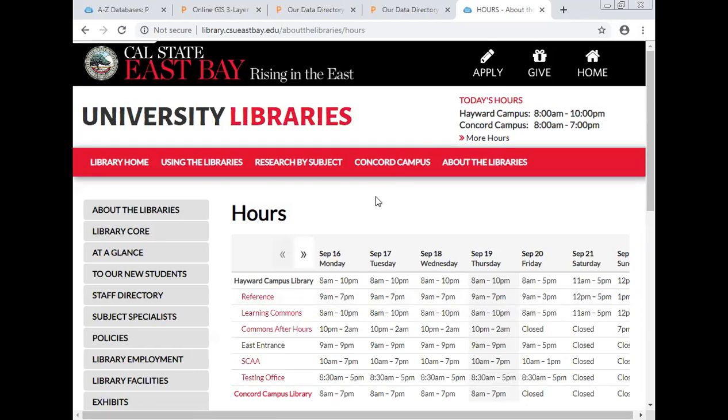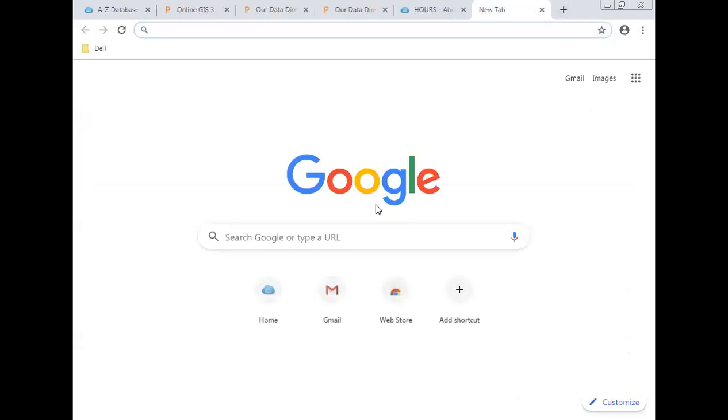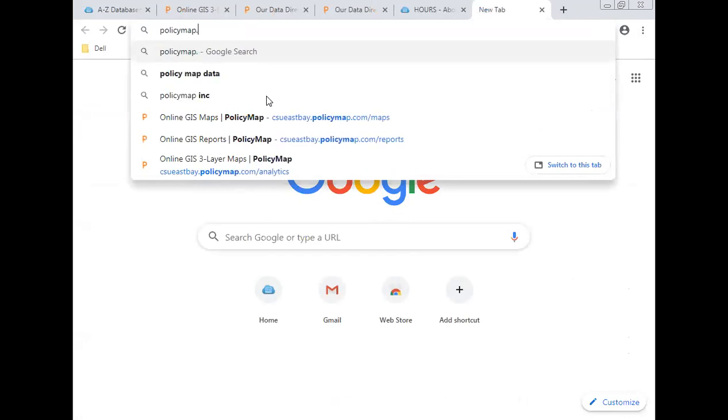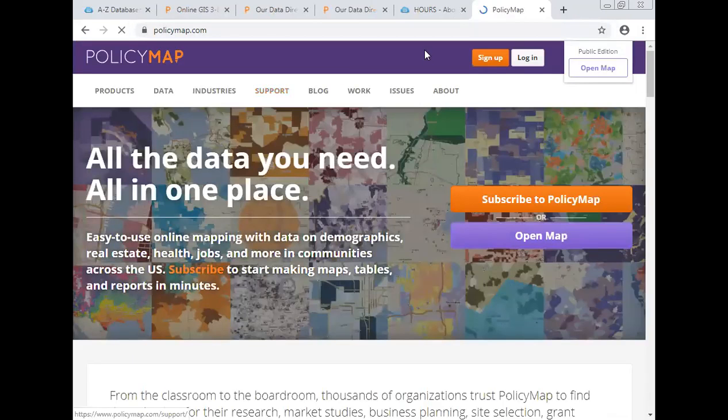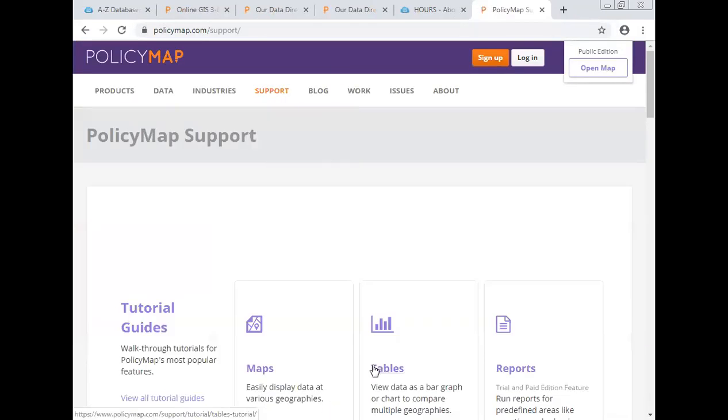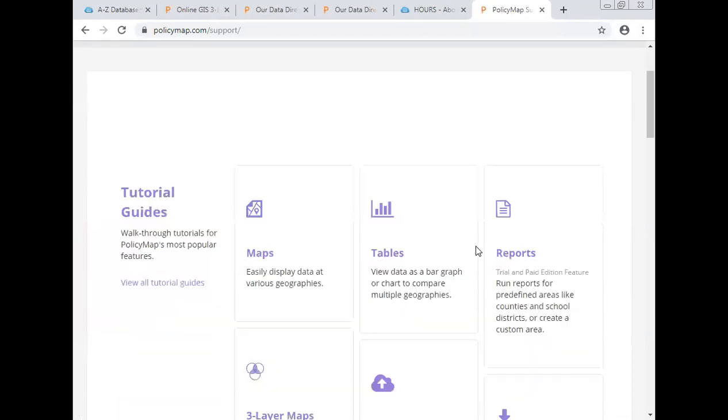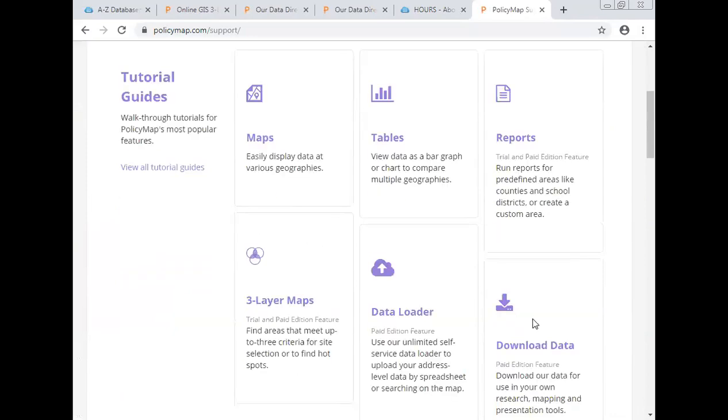But I've found that for me, when I've been stuck with PolicyMap, using their support page has actually been a lot more helpful. They have pretty robust information on how to use their different features, like the maps table report function. Here's information on data loader.